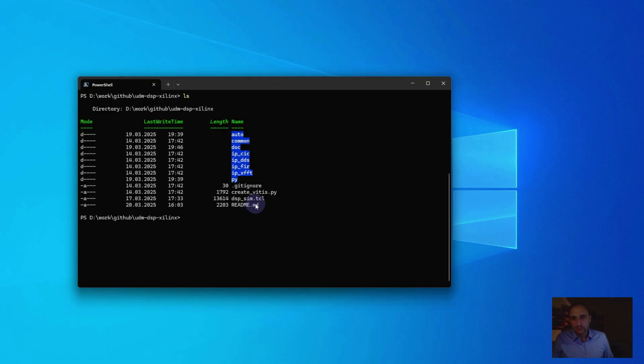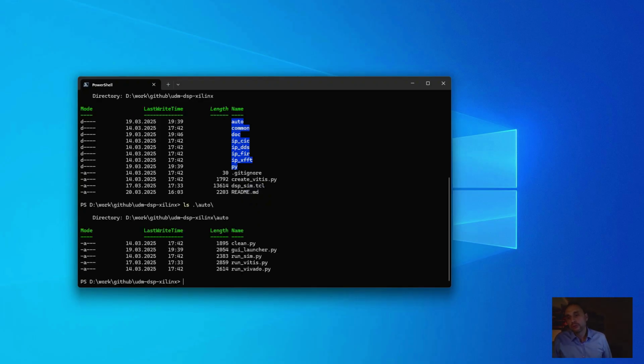Let's take a look at the folders and files that I'm using within the workshop. First, it's the auto folder. In the auto folder I have several Python scripts, a Python script for every workflow, namely simulation, Vivado and Vitis. Besides that, I have a clean script in order to clean a certain build-generated folder or all folders, and a simple GUI if you prefer to work with a graphical user interface instead of a command line tool.